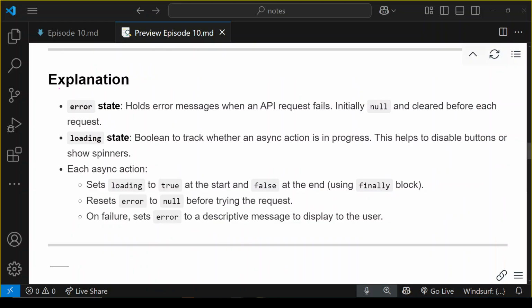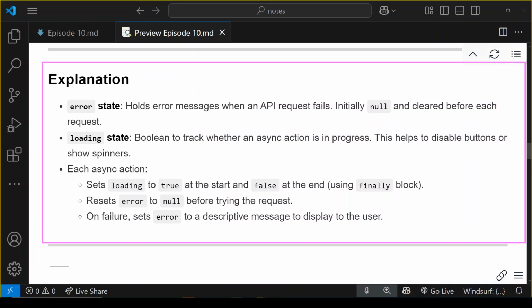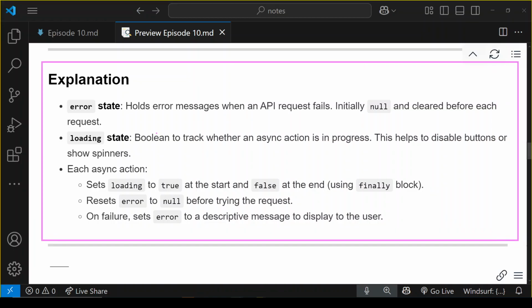So let's briefly read this explanation section as well. Error state holds error messages when an API request fails, initially null and cleared before each request. Loading state, it's a boolean to track whether an async action is in progress or not. This helps to disable buttons or show spinners. This is one way of using this loading state.